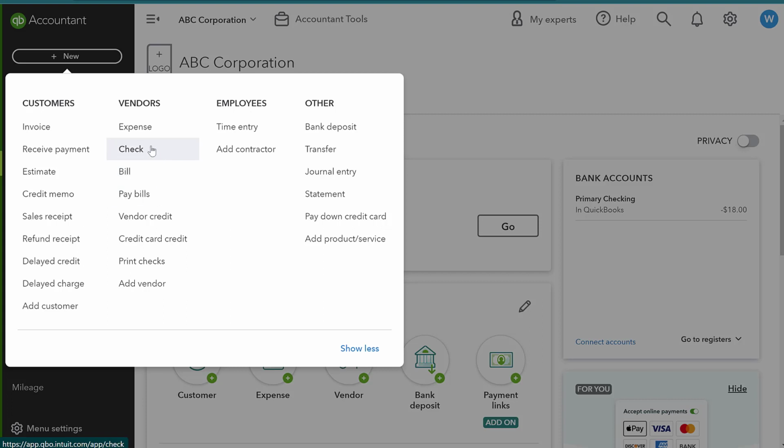A check is just a type of expense. I'm writing this check and recording it. An expense you're going to use more when you're paying with a credit card or paying cash.